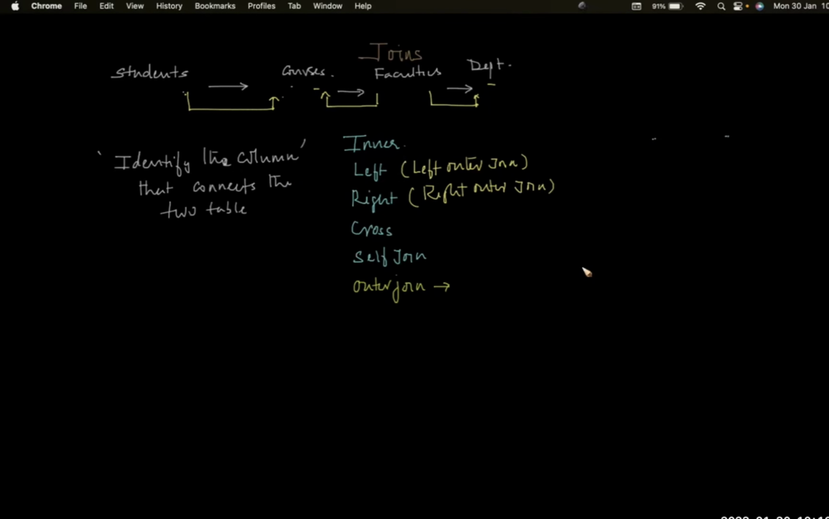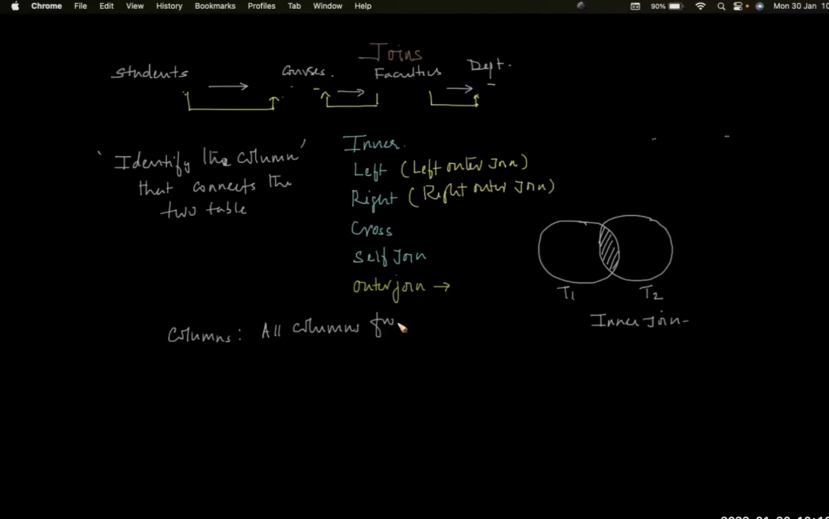So when it comes to inner join, you have table one, you have the second table. Inner join will fetch you those records which are common to both tables. Right? We will see what we mean by common records. But for the moment, this is what we call inner join. Right? So one thing about all joins is after you join two tables, the resultant table will have access to all columns from both tables.